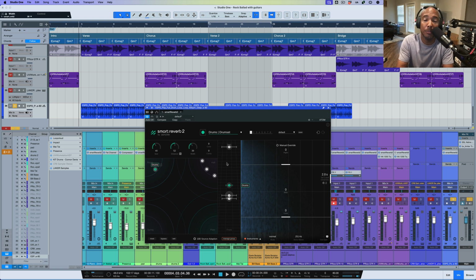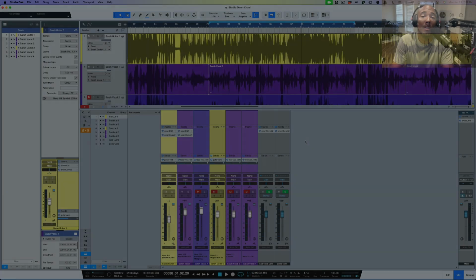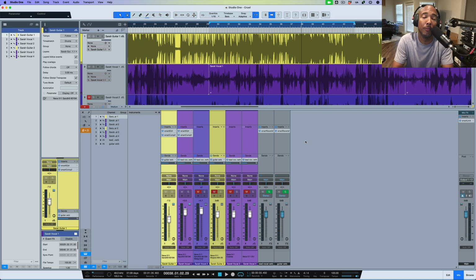And for this, we'll take a look at how to use it traditionally as a bus. All right, so in this session, I'm using Smart Reverb 2 more traditionally on a bus, but I'm also going to move it on the insert to show you how that works as well here with this vocal and a guitar. So on the vocal and the guitar, I've got Smart EQ 4, I've got Smart Compressor 2. On the mix bus, I've got Smart Limit, and then I've got a bus for the guitar reverb, and I got a bus for the vocal reverb.